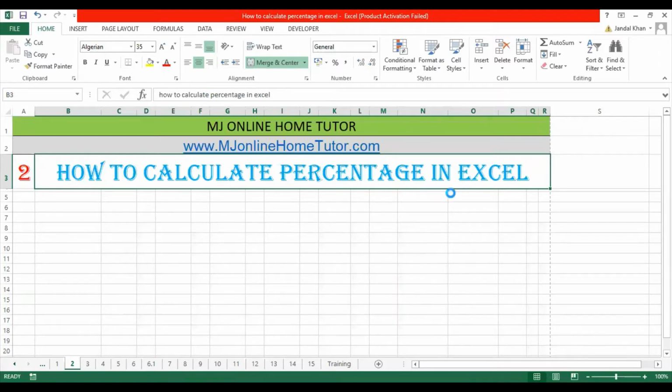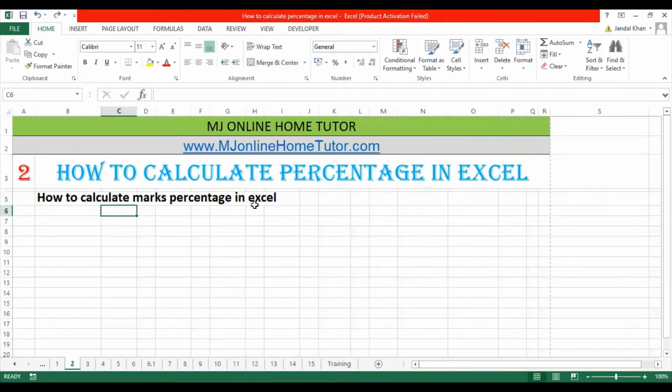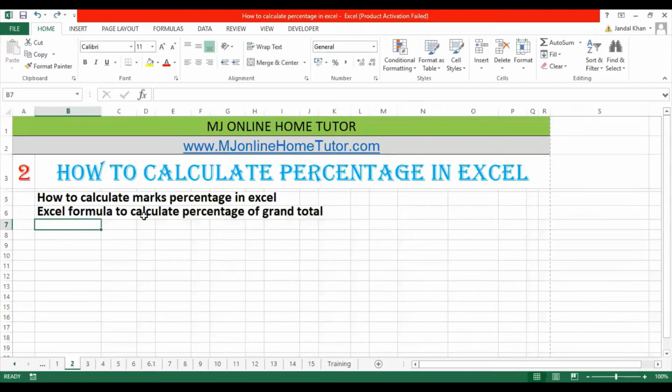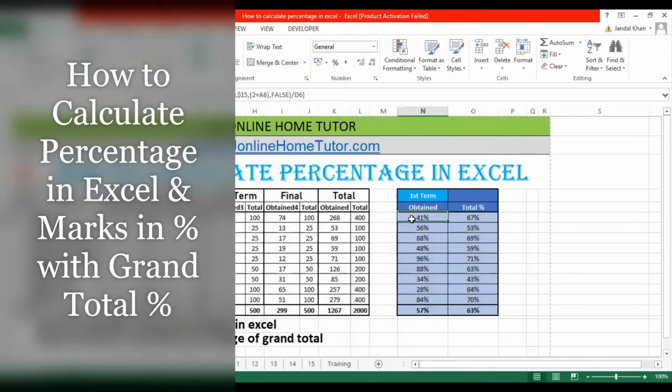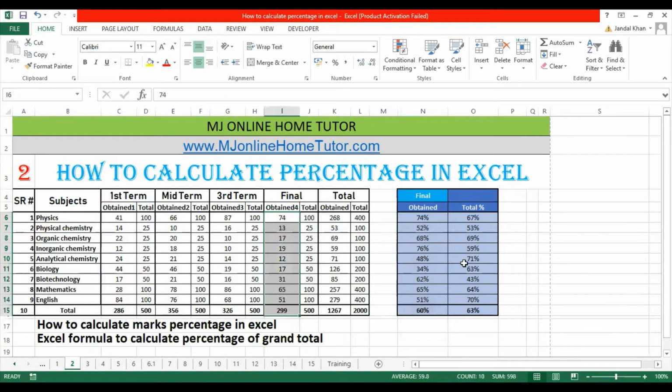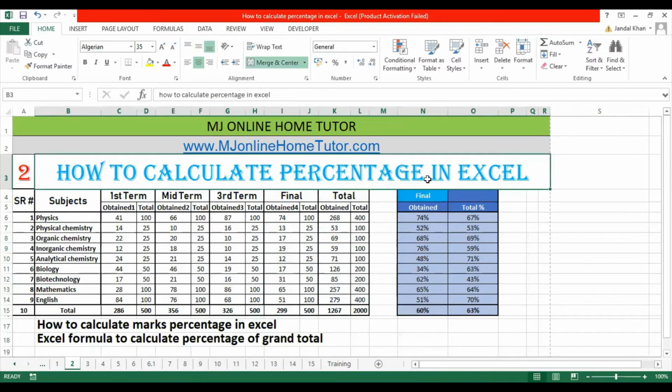How to calculate percentage in Excel, and we will also discuss how to calculate marks percentage in Excel and how to calculate grand total in percentage. So we have the mark sheet data over here, and we will create the percentage result over here for the first term, mid term, third term, as well as for final term, and we also make the result for the grand total percentage. So in this video you will learn how to get the result in percentage for your exams or for any other data.